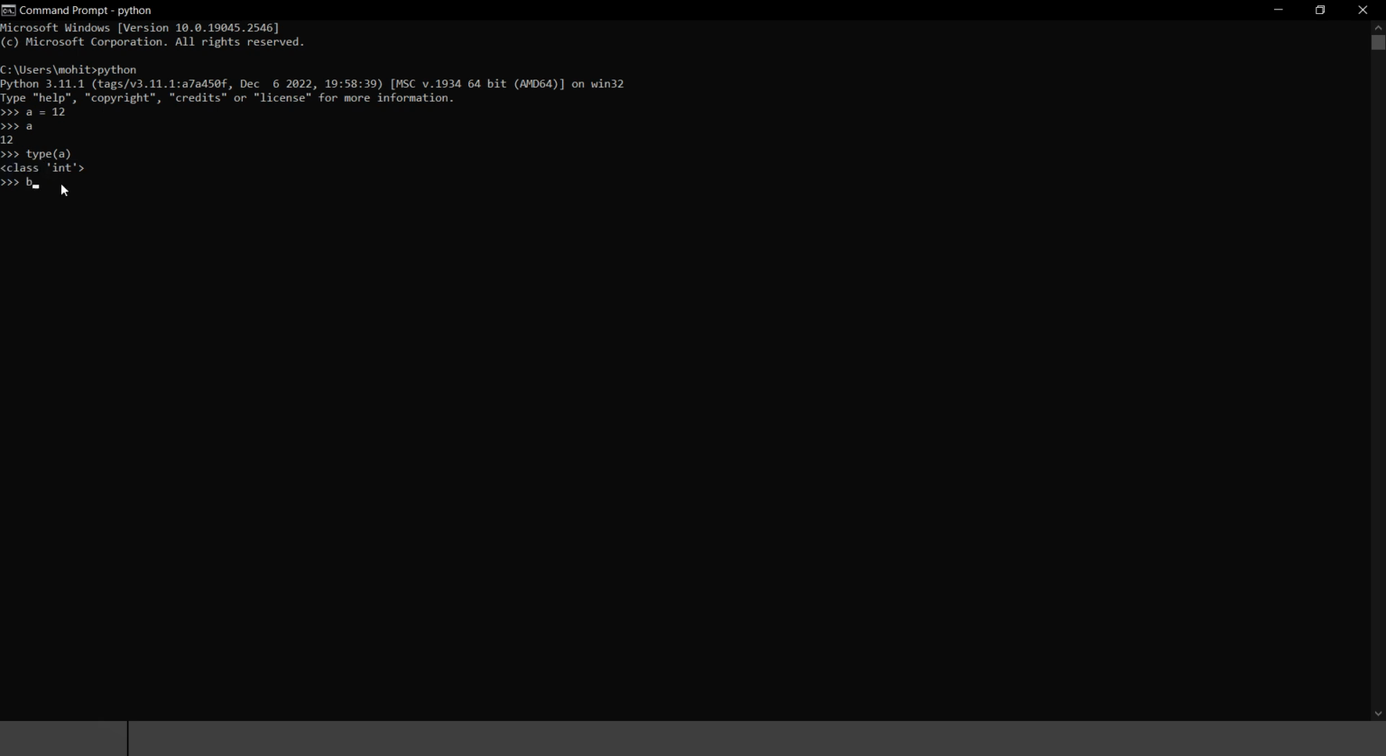Now check another type. b equal to 34.5. Now when we print b, it prints the value we assigned. Now check the type of b. It is a float type.